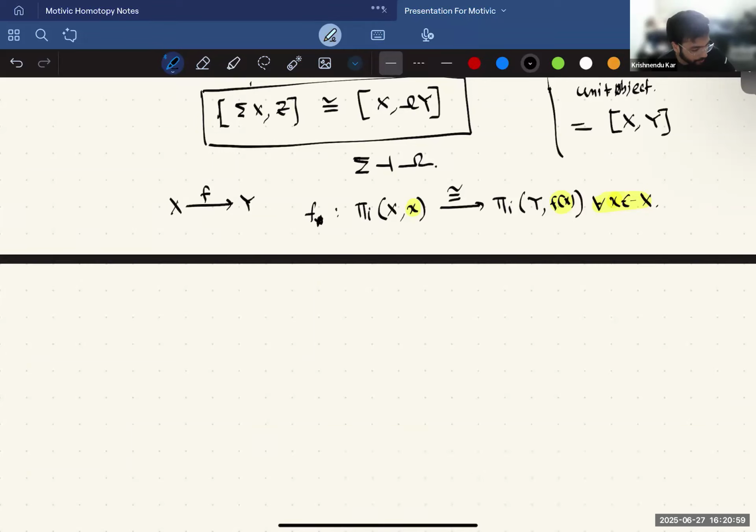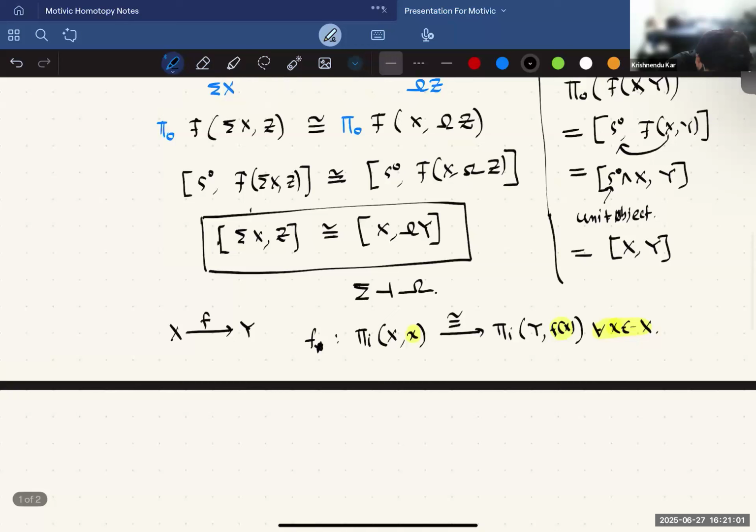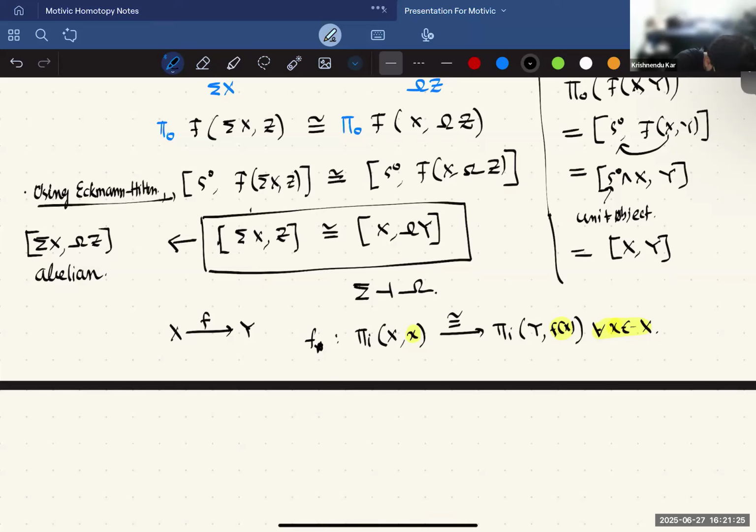Let me show you something interesting. By the way, I will leave this as another exercise: show that suspension X to loop Z is abelian. The hint is using Eckmann-Hilton. It shows up many times, I have encountered it many times, and I love this lemma, so I recommend showing it for those who haven't seen this.